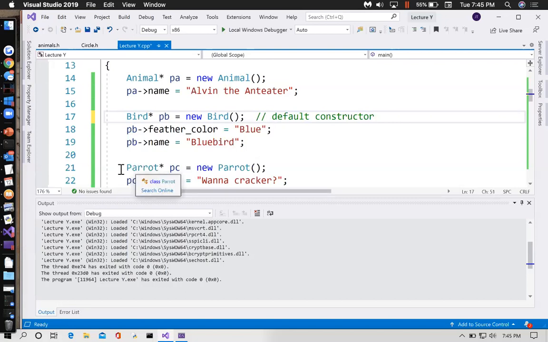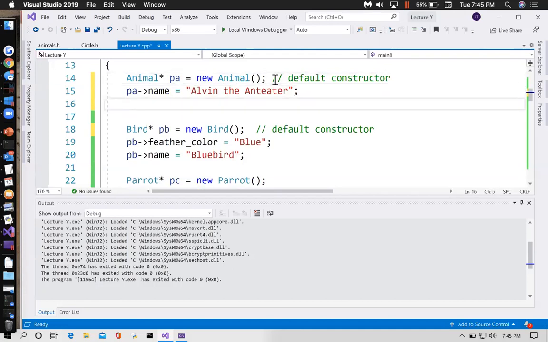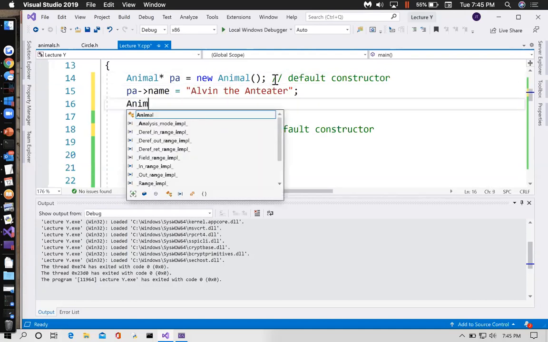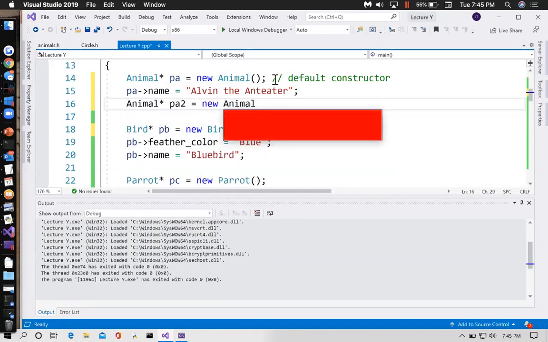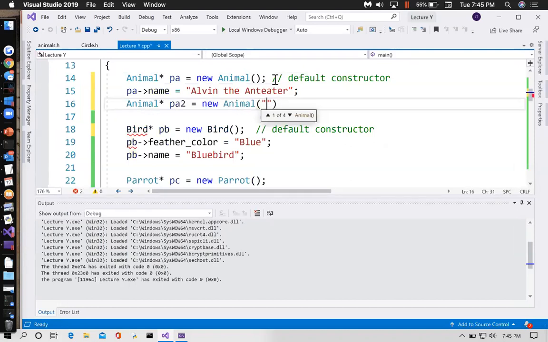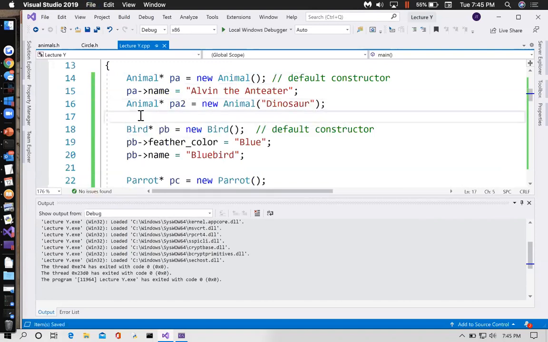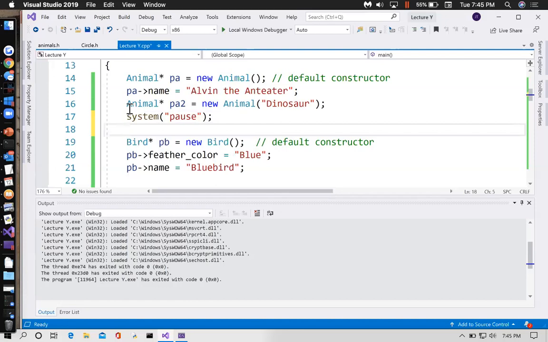Then when we called the parrot, we also used the default constructor. And we used the default constructor here too, but we could have set the animal name as we created it, right? Animal star PA2 is equal to new animal. And what is this guy? This is a road, this is a dinosaur, whatever. And so by the time we get to here, let's just stick system pause here to stop at the moment. It's going to have created two animals.